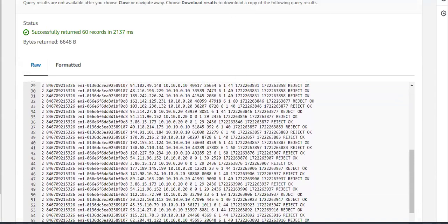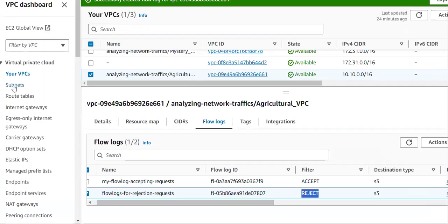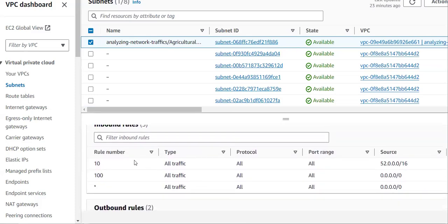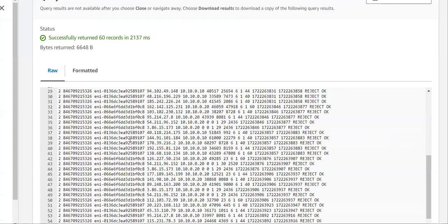Now previously we provided a rejection rule. What is that? Let's open and see. That is at the subnet level we provided, right? Now I'm opening the subnet for this VPC. You can see the NACL here in the inbound rules, what you provided: 52.0.0.0/16. That means IP addresses that start with 52 will be rejected. So let's see the query response.